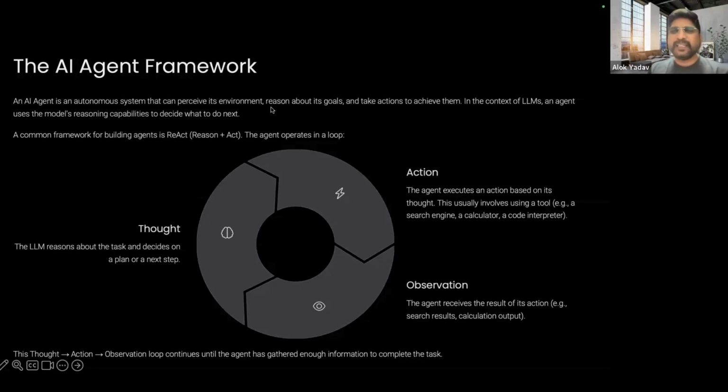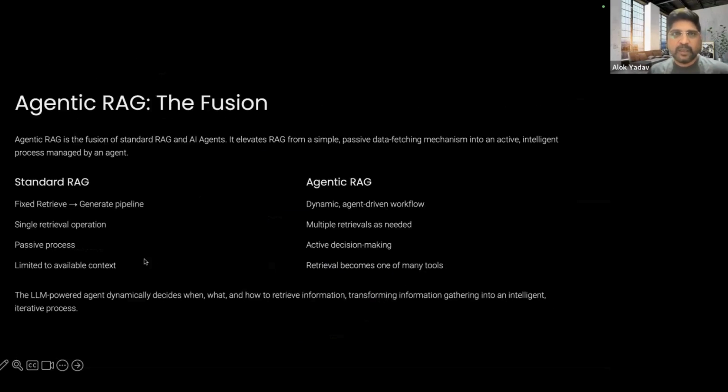There could be TOT, like there could be different things. I'm just giving an example. Most common are COT, TOT, you will have all those things. But ReAct is a very basic thing that we are using here. Okay. Now, what are we doing?